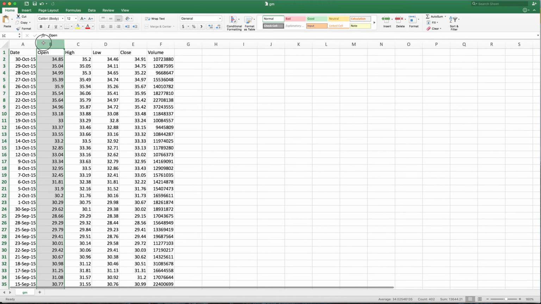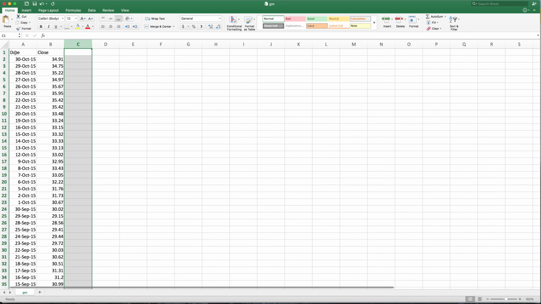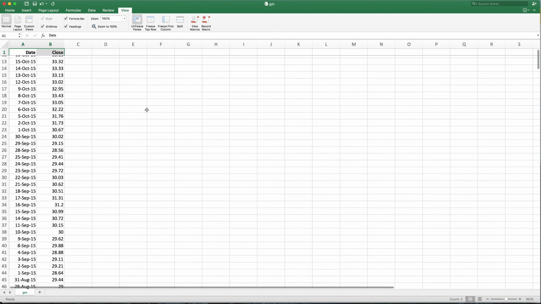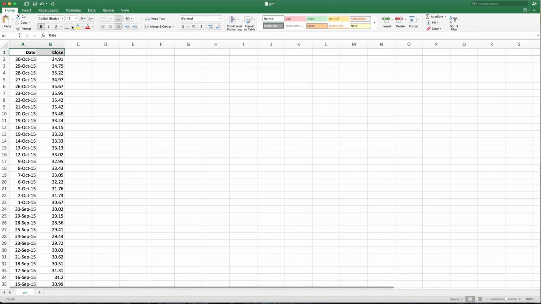So what do I usually do? I don't need anything except the closing data, so I think I'll just delete these columns. And I don't need the volume either, so I will delete that column. I will left or right justify the titles. I think I'll make it bold. I think I will freeze the screen. I go to view and I say freeze the top row. So this way, if I scroll, the top row stays the same. And I also highlight the top so that it looks kind of nice.